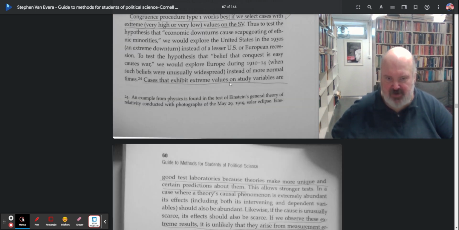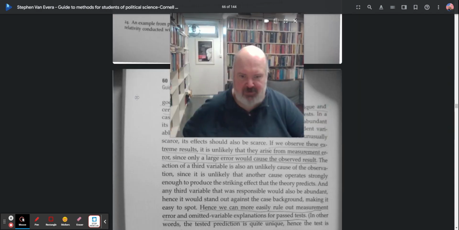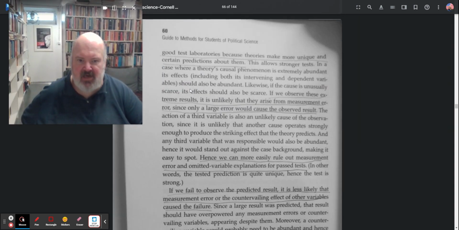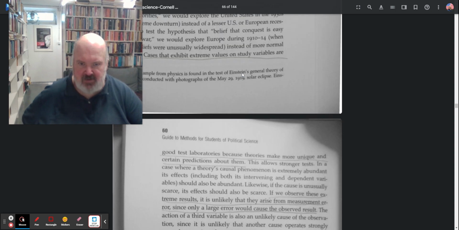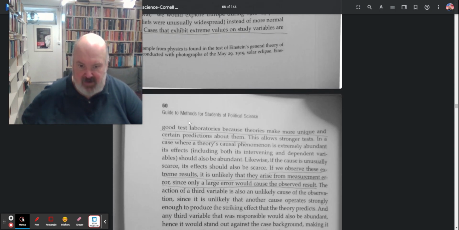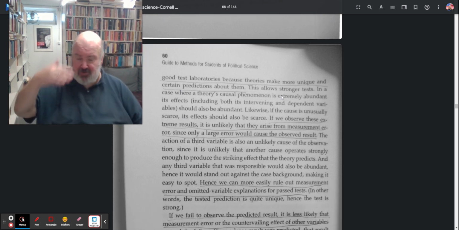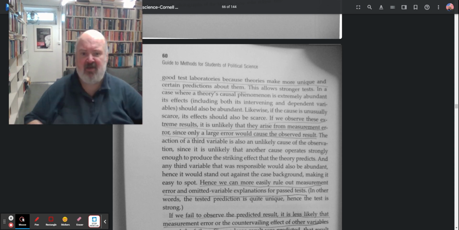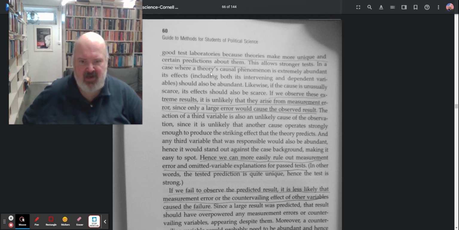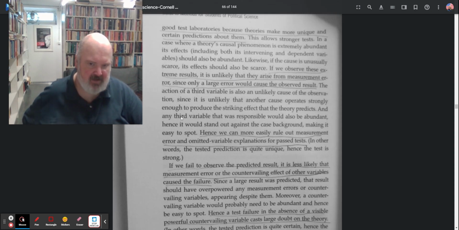Cases that exhibit extreme values on the study variable are good test laboratories because theories make more unique and certain predictions about them. In other words, these extreme values make good tests because they give you more unique and more certain predictions. The stronger the certainty, the better the test, right? This allows stronger tests. In a case where a theory's causal phenomenon is extremely abundant, its effects, according to its intervening and independent variables, should also be abundant. Likewise, if the cause is unduly scarce, its effect should also be scarce.